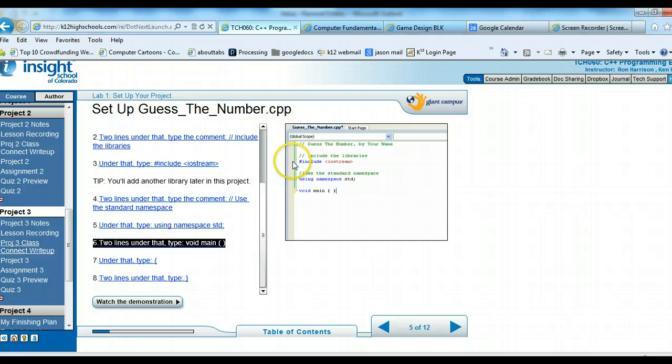These are the 3 lines that you must always include in programs: iostream, using namespace, and the void main. Those 3 lines you must always use.